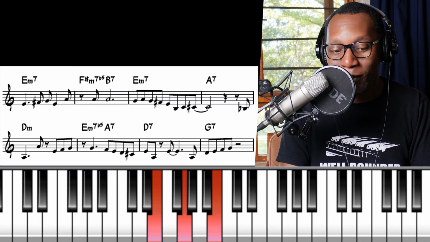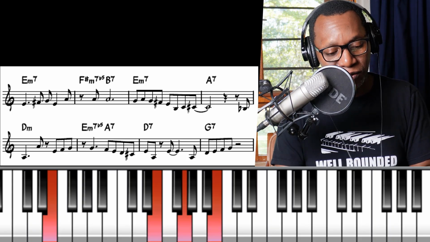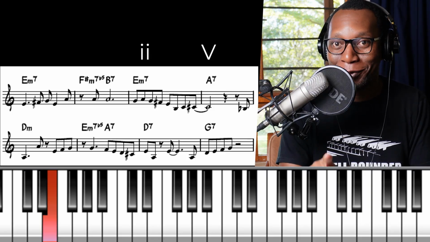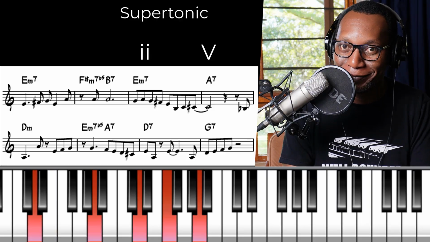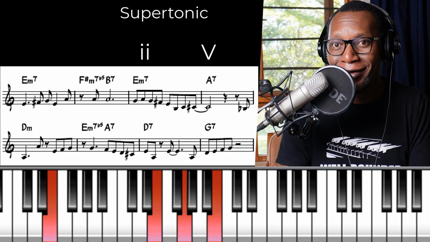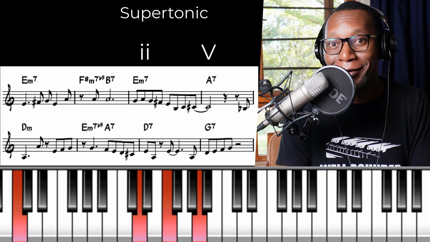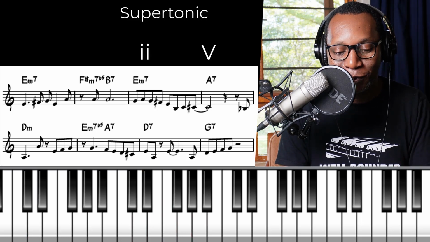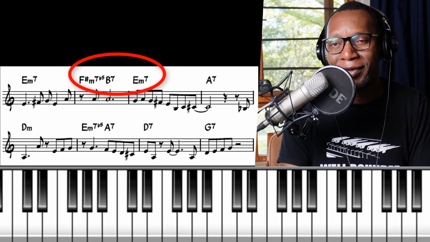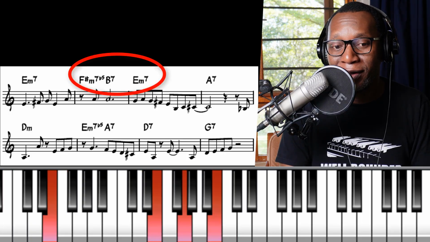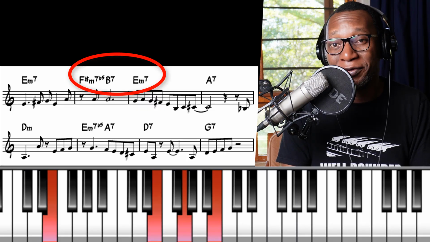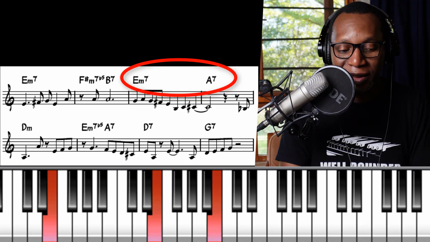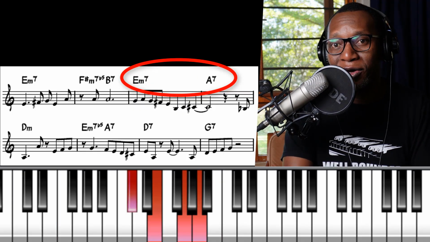Although this is 1, it's also the 2 in the key of the supertonic. The supertonic is D minor. So E minor is also the 2 of D minor, and this is exactly what happens. Once we've played the 2-5-1 in the key of our mediant, we're now thinking, okay, now we're in the key of D minor, so we're going to play a 2-5-1 in there. So there's the 5 of D minor.